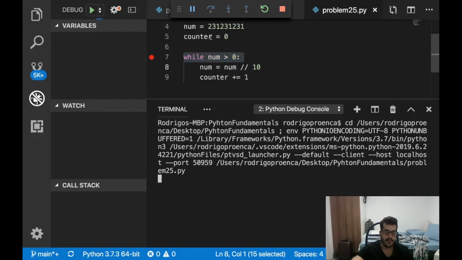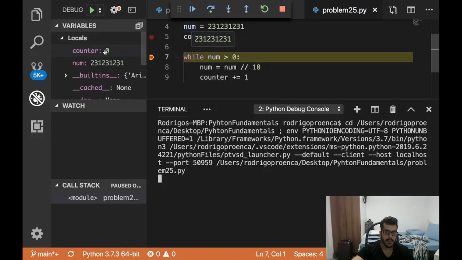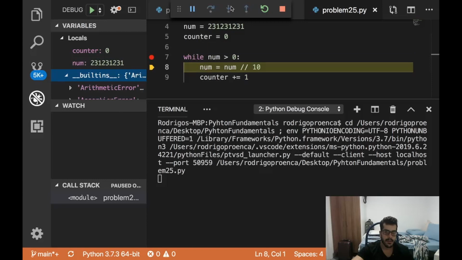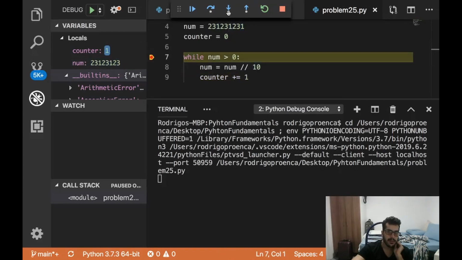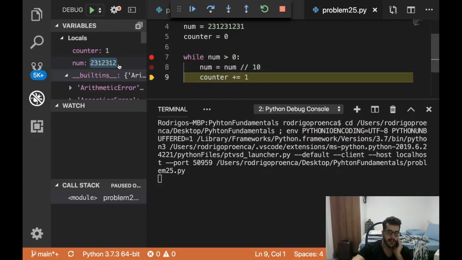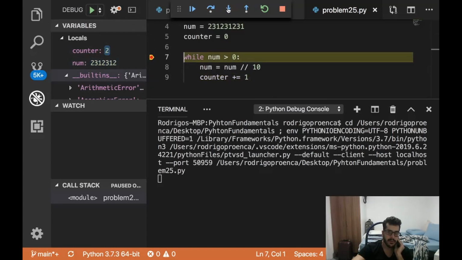So my counter starts at 0, my num will be this value. Okay, so now let's see what happens. When I divide num by 10, remember, we remove the last digit. So now we've got that value, num without the last digit. And since we removed one digit, we increment counter by 1. Now, is num greater than 10? Yes. So we divide it by 10, observe we chop off another digit, the last one, and we increment counter.